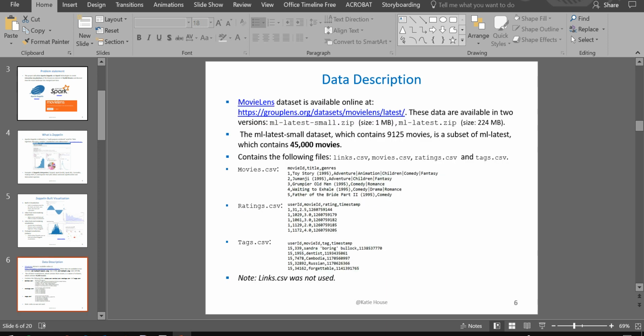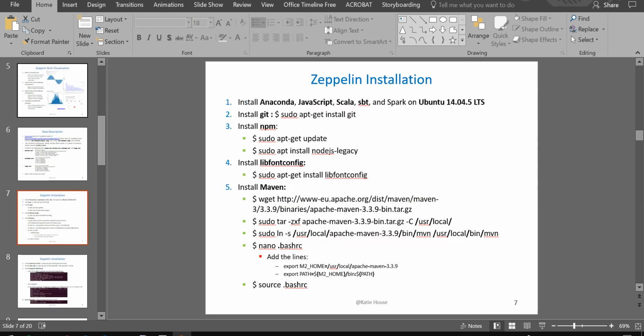The data that I used was from MovieLens. It's a really large data set of about 224 megabytes of data, and it's composed of 4 CSV files. The files that I used were the movie CSV, rating CSV, and tags CSV file, and I'll get more into those later.